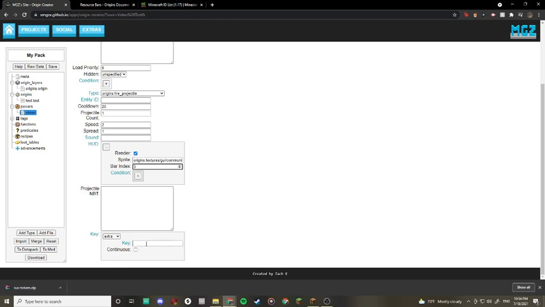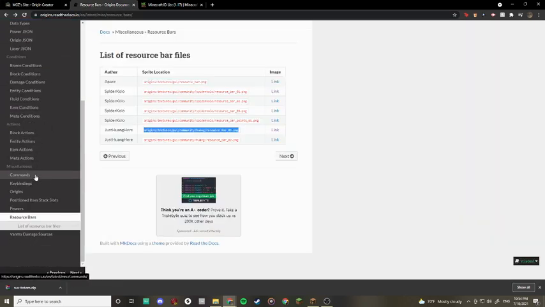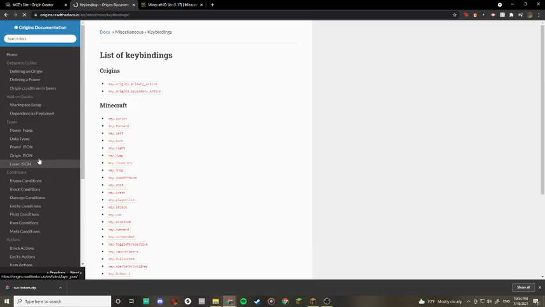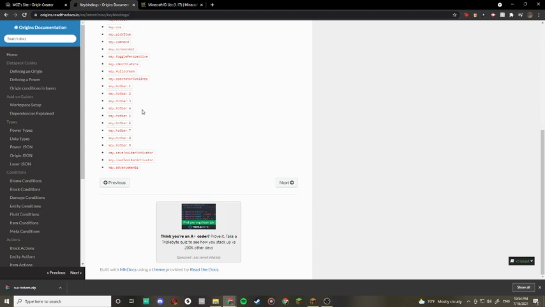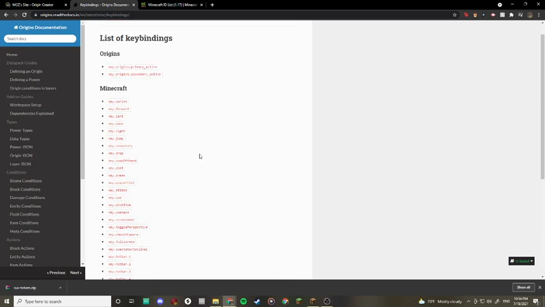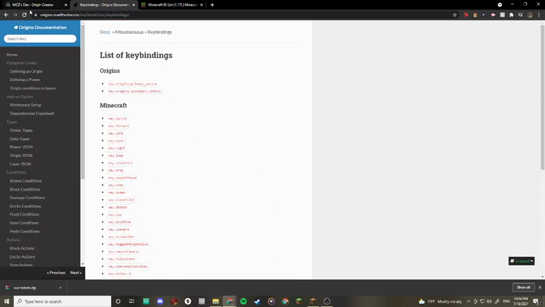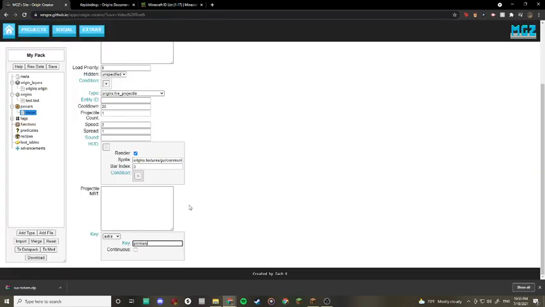Now, keys, you would think that you just put in a key, and that's the keybind. But you need to be pretty specific. So again, I'll refer to the wiki right here. I'll link it in the description. Key bindings. Now, you need to put specific IDs of key bindings. So let's say I want to do it just as a primary. You can either do this right here, or you can just put primary in. Let's just spell that right.